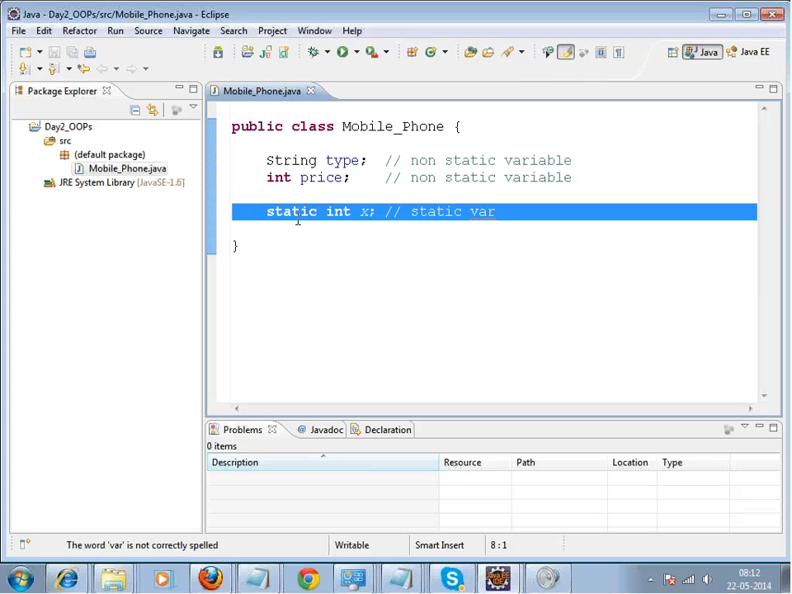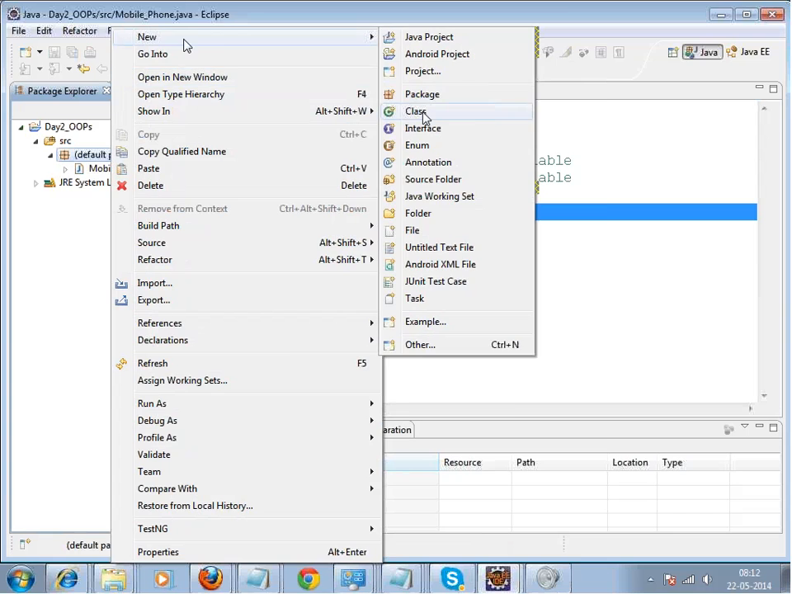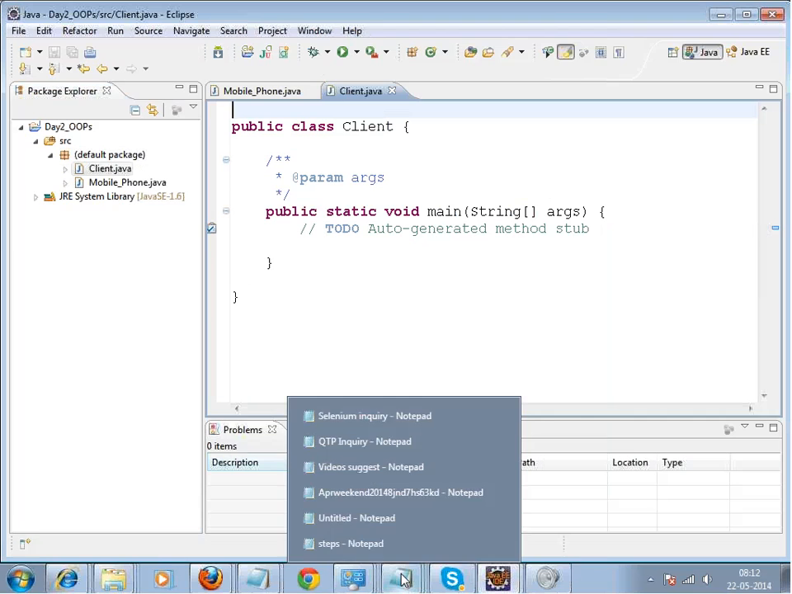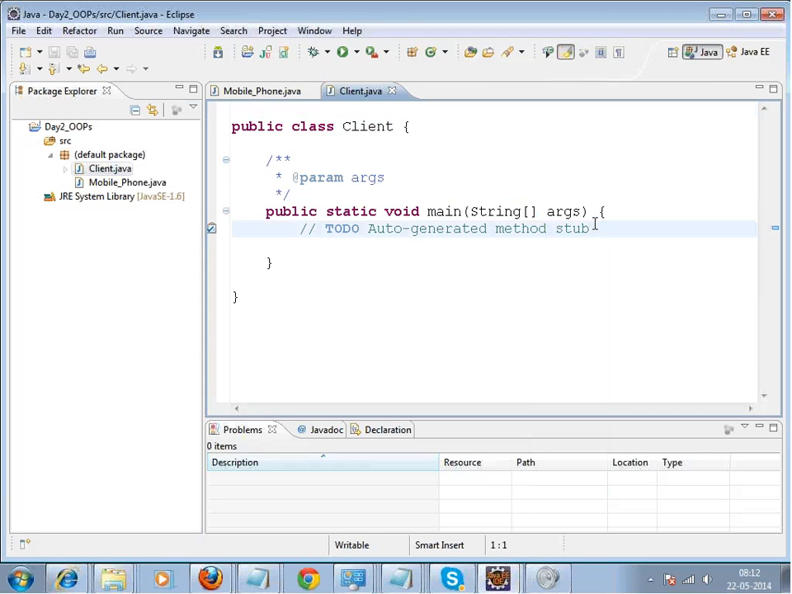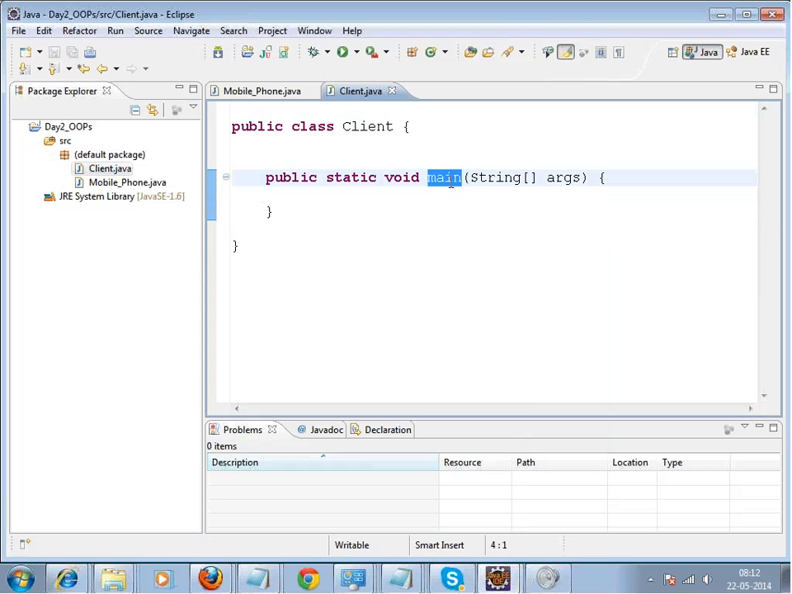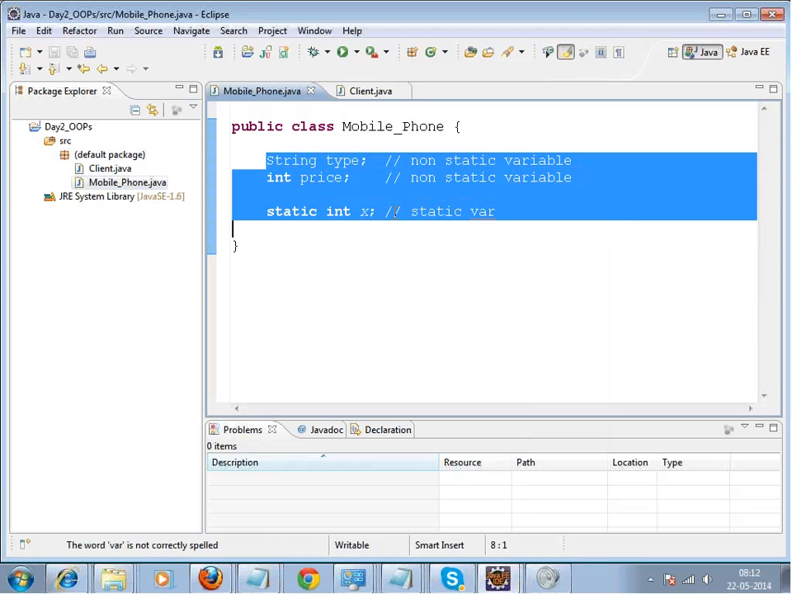Right. I will make a new class, and say I will call it client. Fine. In the client class, I have got the main function because I will be executing the client class. The class which has got the main function is the class which can be executed. In mobile phone there is no main function as such. We will not execute this class, we will execute the client class.